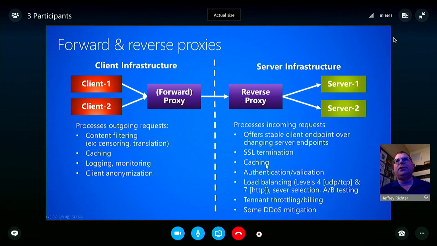It can do caching of data. It can do authentication and validation here, so it doesn't have to be done by the services. It can do load balancing, and there's two kinds of load balancers. There's a level 4 load balancer, which can load balance UDP or TCP traffic, and there's also level 7 load balancers, which balance HTTP traffic. They can also do server selection, or they can be used to do A/B testing.